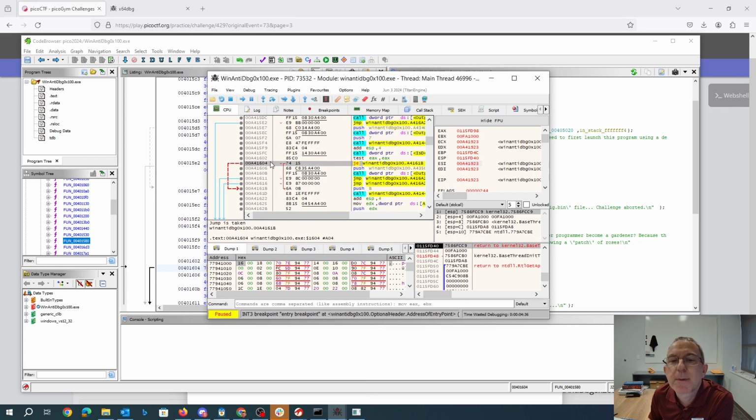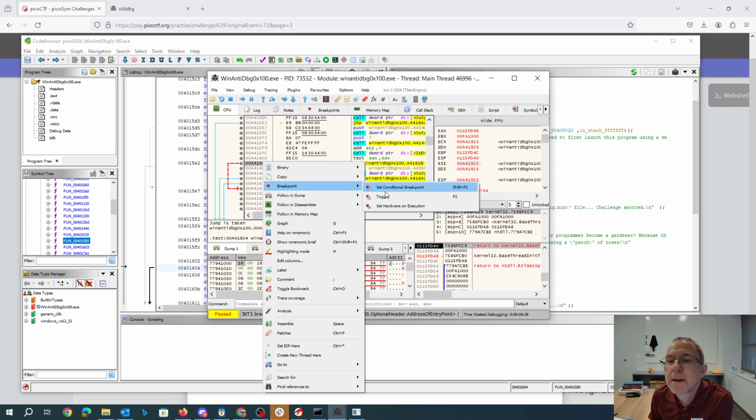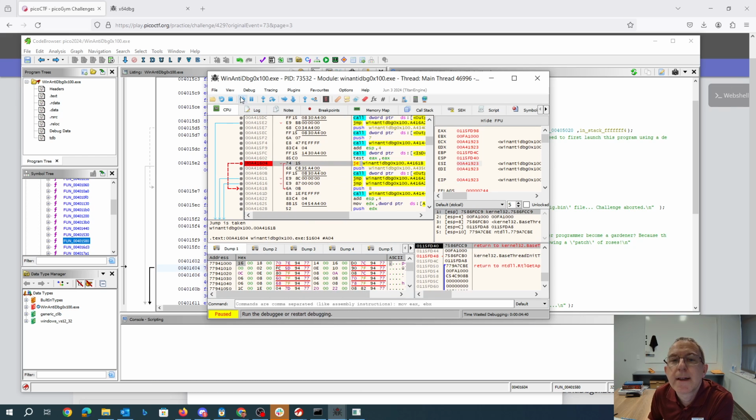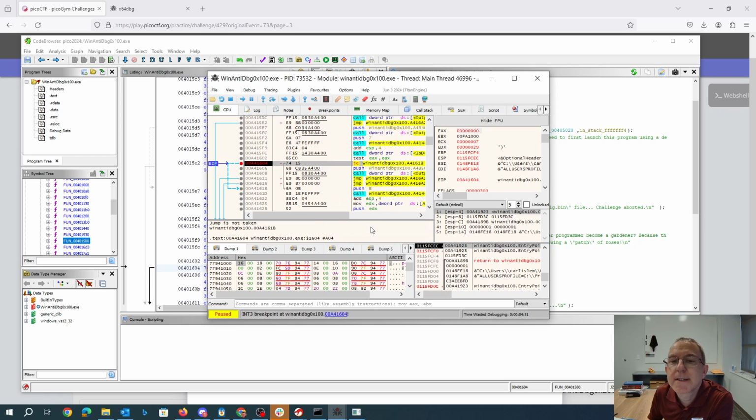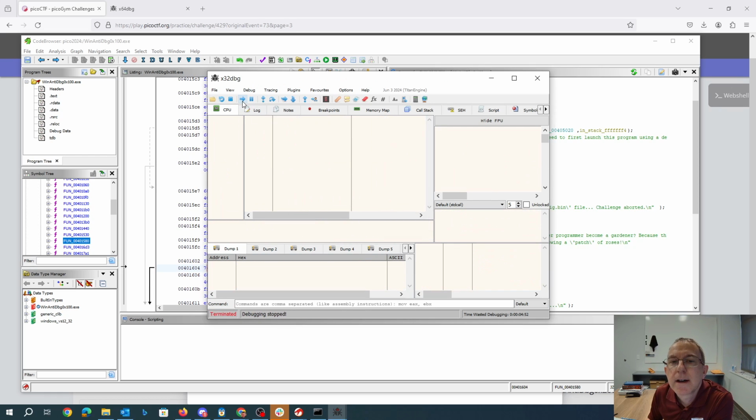Actually, I don't want a conditional breakpoint. I just want a breakpoint. Breakpoint toggle. So now I have a breakpoint. So I'll go run. So now I'm here. EAX is 1. I'm going to change its value to be 0 to indicate there's not a debugger present. And I'll let it run.